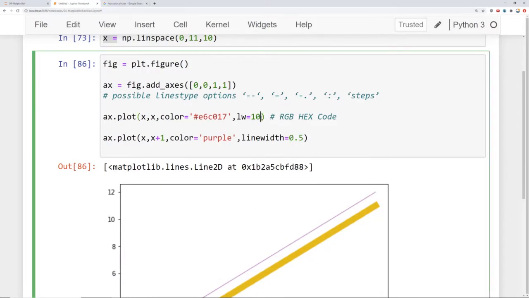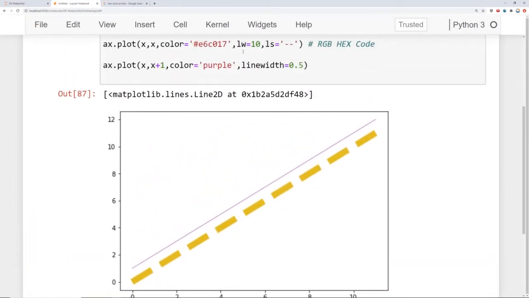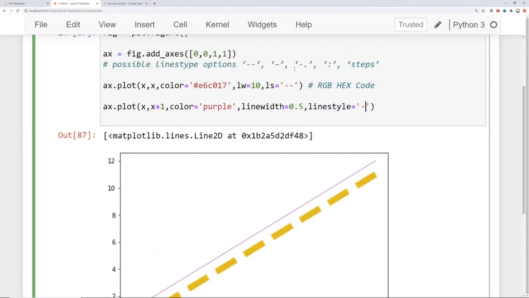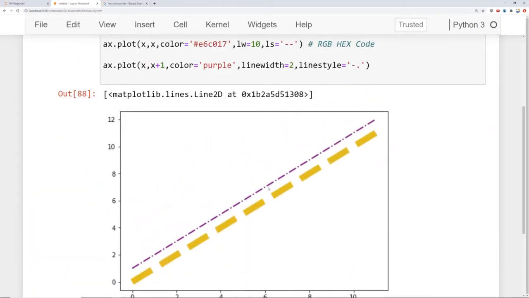There are the basic ones, like just a dash line, and you can either say ls is equal to one of these string codes, like a dashed line, and now you can see this line is dashed because of this line style code. Or if you want, you can also type in the full phrase linestyle and then choose another style. Maybe you want a dash and a dot. Let's make this a little thicker so we can see the actual effect. And now you can see you have a line and a dot, a line and a dot.